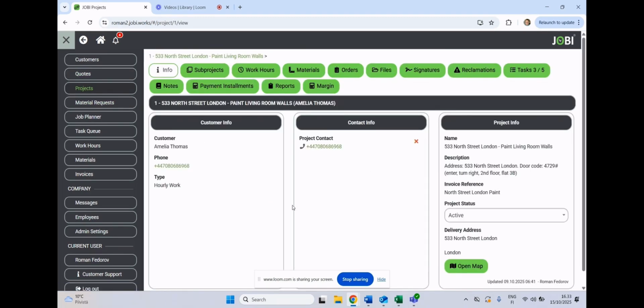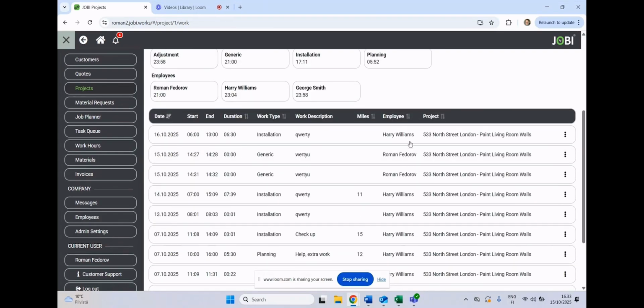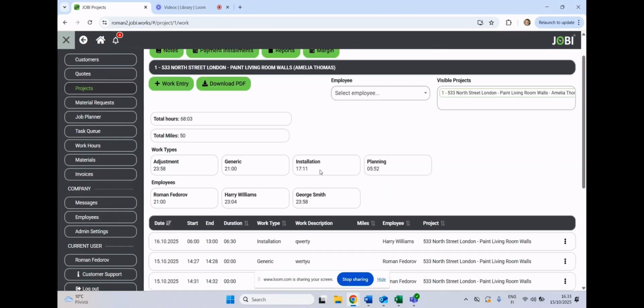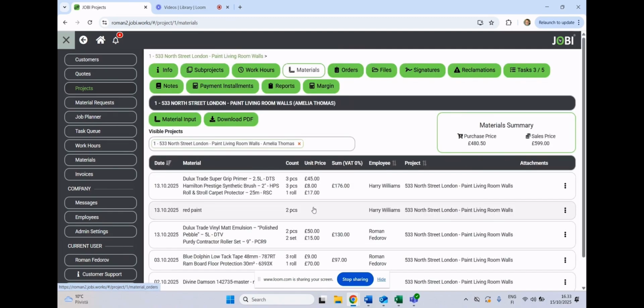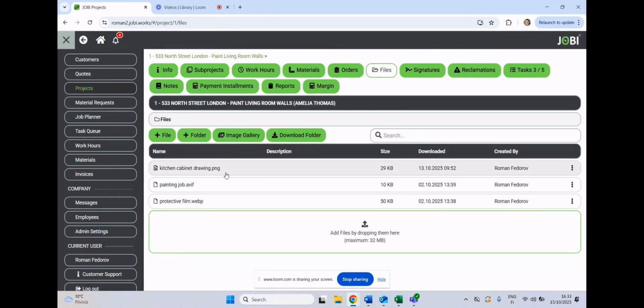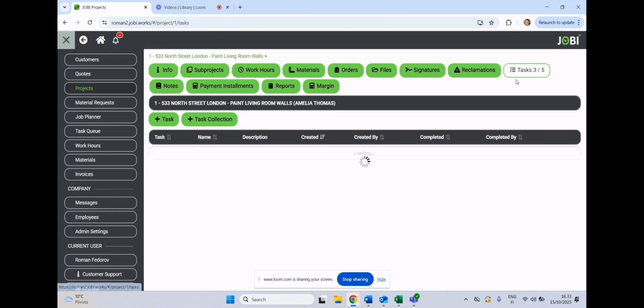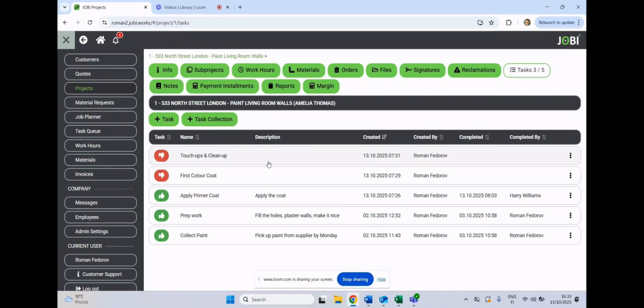Now inside of the project, there's every little detail that you're going to need, which is sub projects, working hours, what employee worked where, what type of work they were doing. Now we have materials associated with the projects. We have files, for example, drawings or painting jobs. Then we have any reclamations. We can resolve them and unresolve them right from here. Hopefully you won't have any.